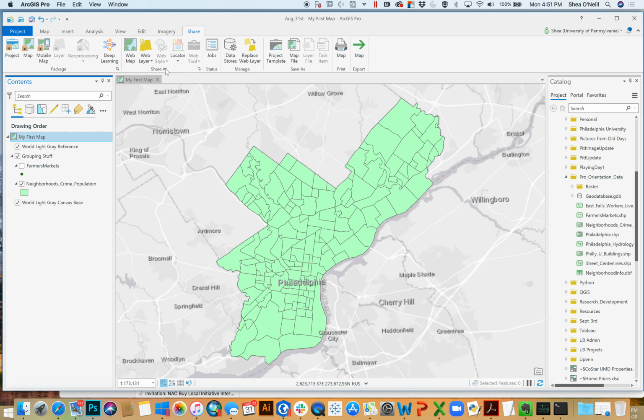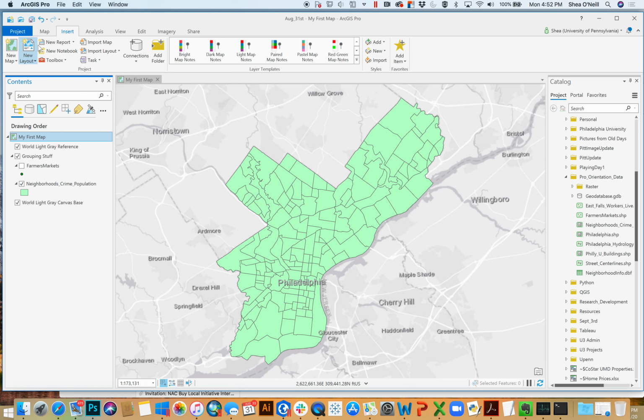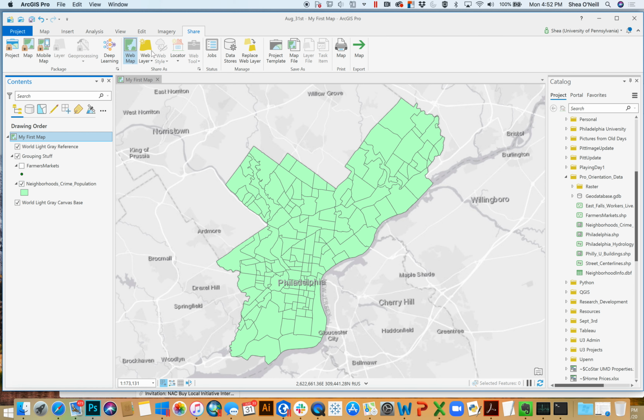Sharing as can be thought of as the way that you move online. So if I like what I've done and I want to create a live web map, I'll go to Web Map. If I want to take just one piece of data and put it on my ArcGIS Online account, I would go to Web Layer. And we won't do this yet, but in the same way we'll have a whole video talking through the layout, we'll have a video talking through how you move to a dynamic web-based platform.